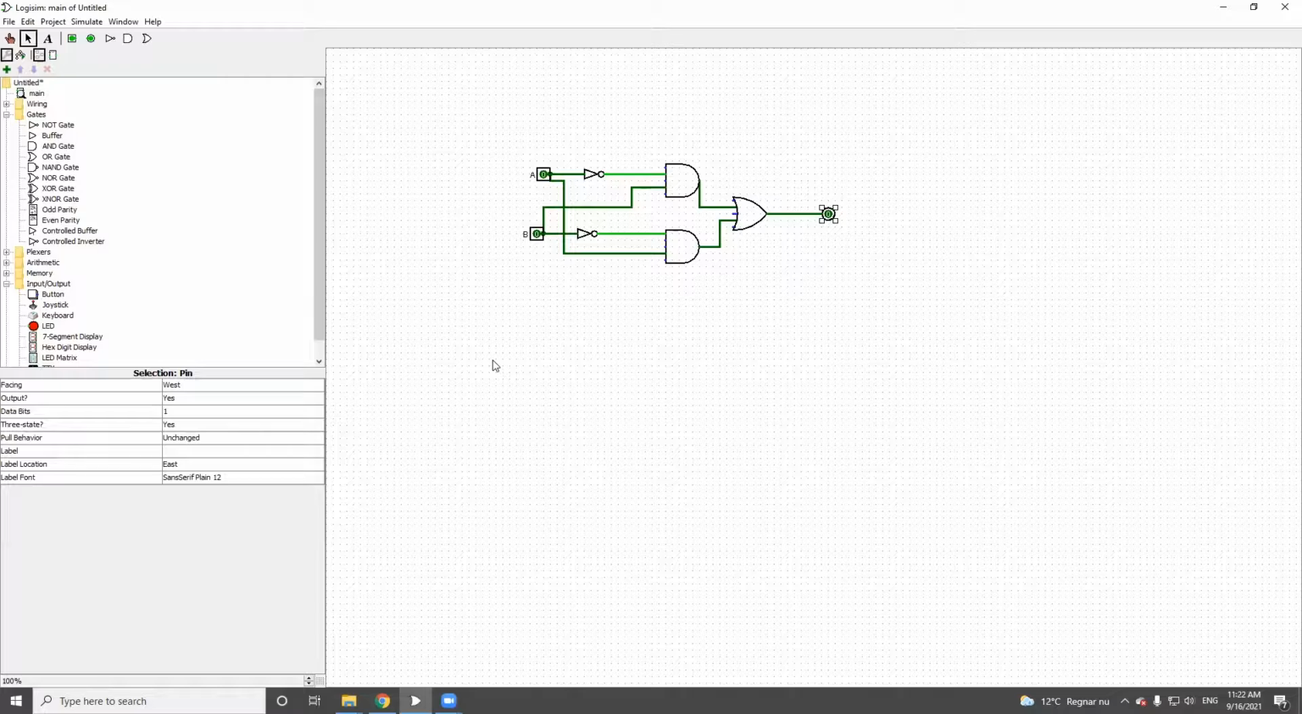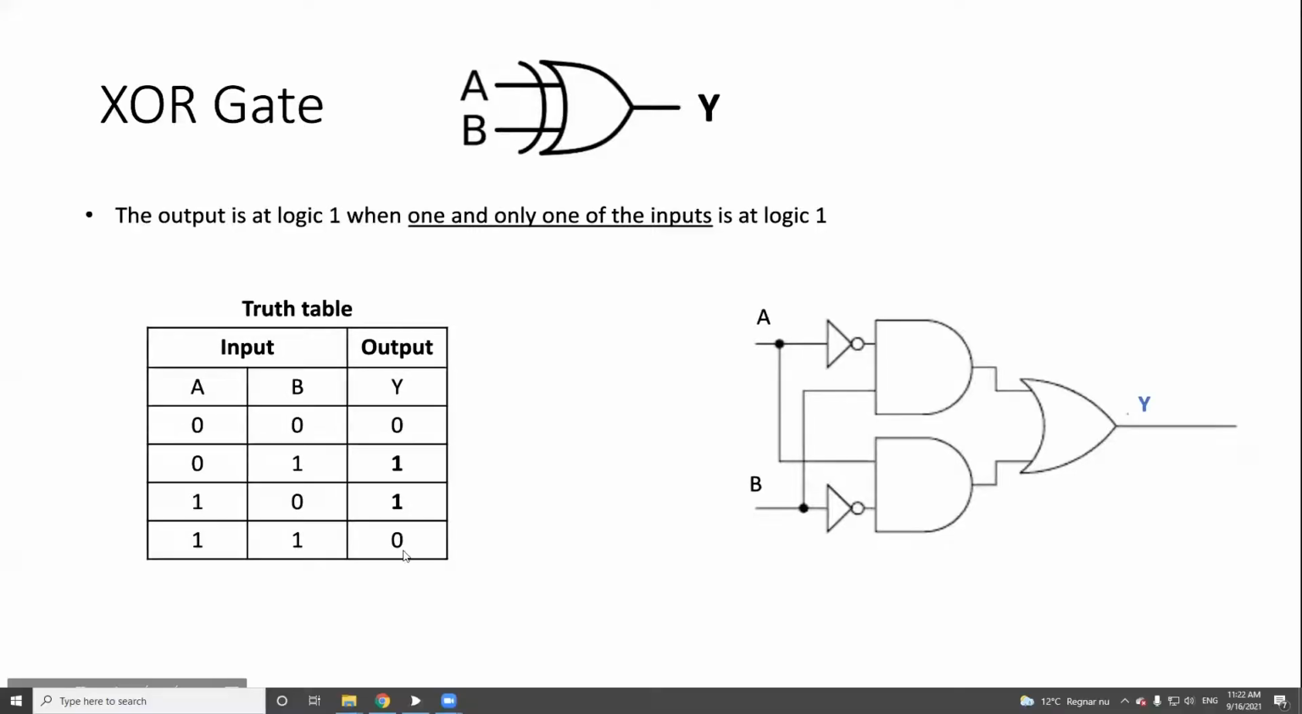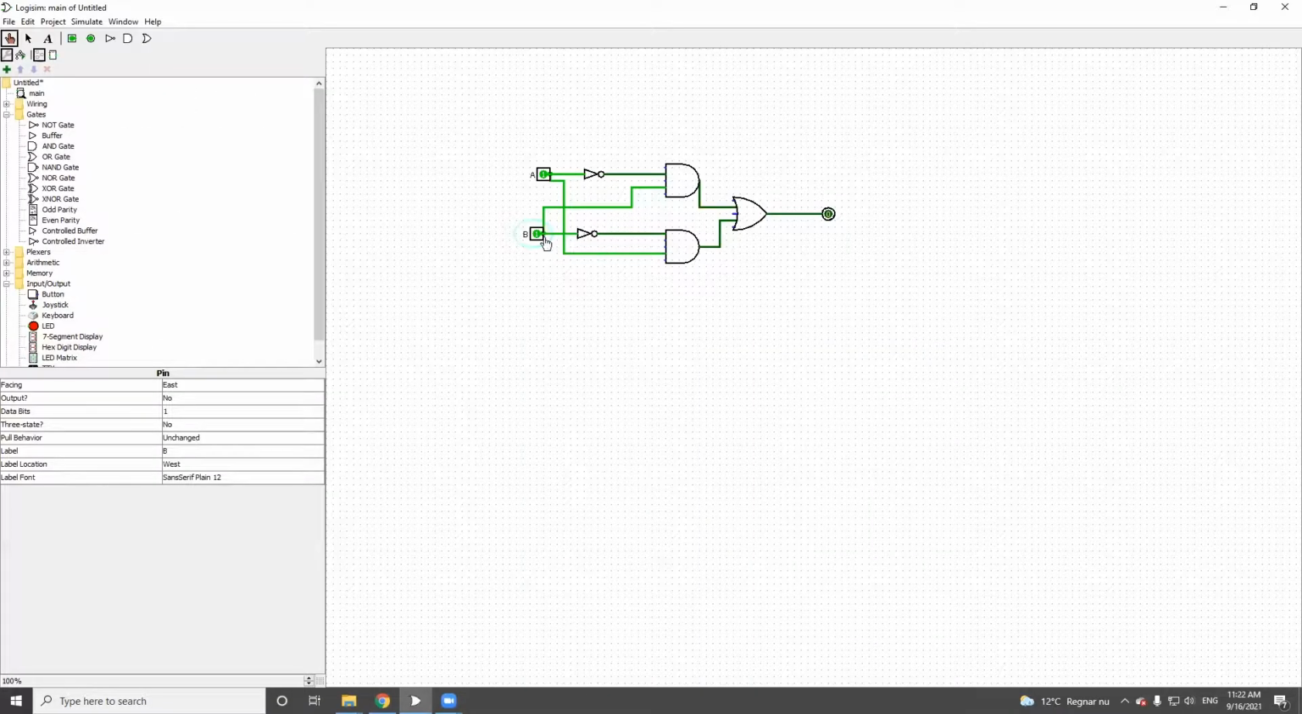Now let's try the circuit. So now both inputs are 0, the output is 0. Let's use the hand tool to turn on A. You see the output is 1. When I turn on B, the output will be 0 because as you saw in the slide, when both of them are 1, the output is 0. And when just B is on, the output is 1.